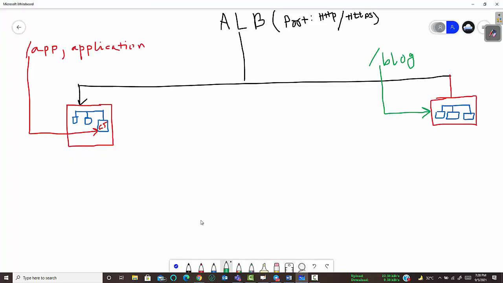To understand how we can do it, we already have a WordPress instance and a Tomcat instance. Let me revise: we have a Tomcat instance here and a WordPress instance here. We will configure an application load balancer and say that if a user tries to access the endpoint /app or /application, it will be automatically redirected to the Tomcat instance. And if someone tries to access /blog, it will be redirected to the WordPress instance.